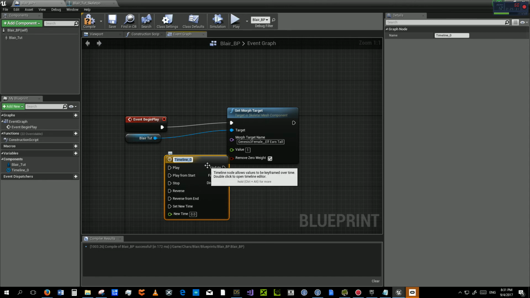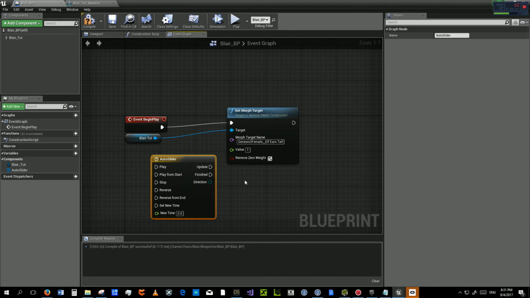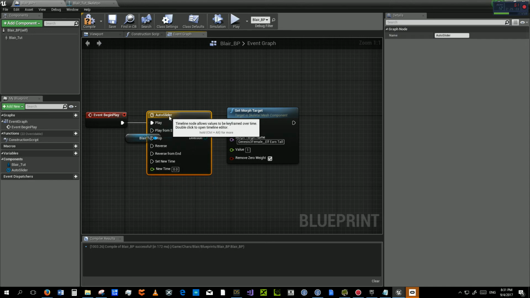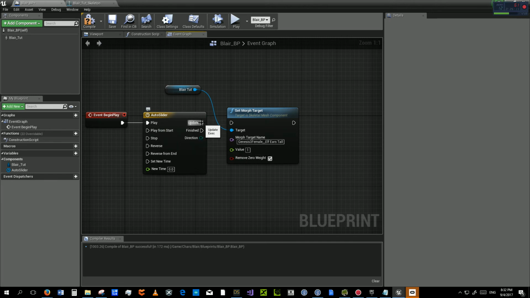Now, timelines are a little more advanced, so I'm not going to go into too much detail about this, but I'll explain a little bit. So I'm going to name this slider. This thing is basically going to simulate moving the slider back and forth as if we were doing it by hand. And instead of the morph instantly taking effect, we're going to have the begin play go into our timeline and start the timeline up when the game starts. Now, this update is essentially an event. Every time this slider generates a new value, it's going to generate an update event. And so we want this update event to go into our morph target because we're going to want to set a new value for a morph target every time a new value comes out of here.